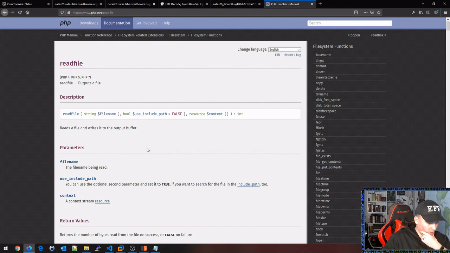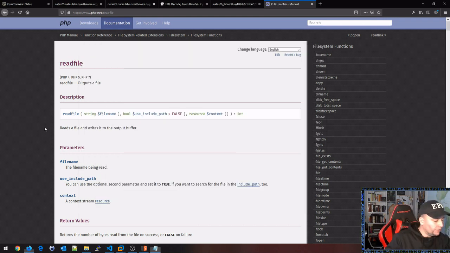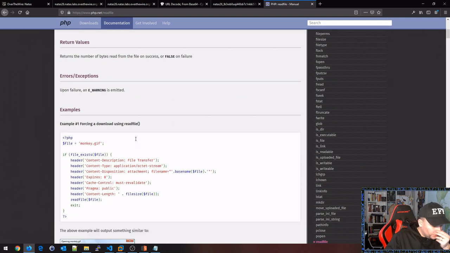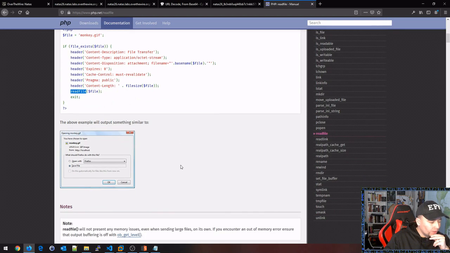All right. So why don't we do echo readfile like this. What if this here is our source code? Read file. And these are optional arguments. Writes it to output buffer. So can we do this? Looks like it will work.